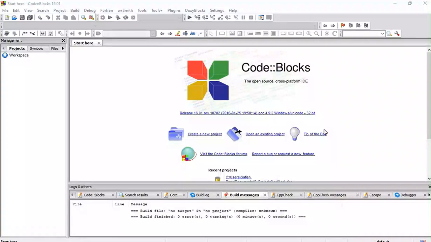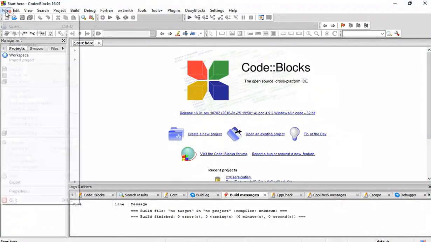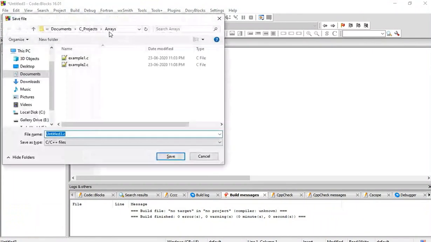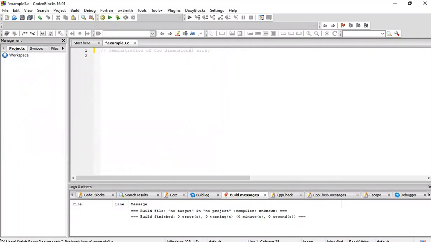Again, let's go to File, New, and create an empty file. Save the file within the same array folder that we created. You can write example3.c and click on save. You can add a comment like demonstration of two-dimensional arrays. Start by including the header file, stdio.h.